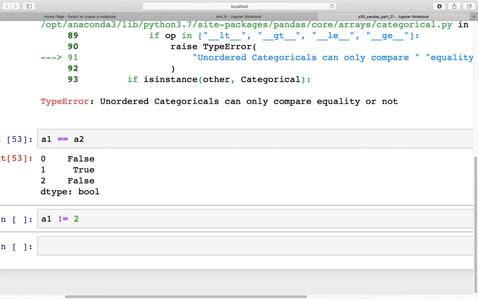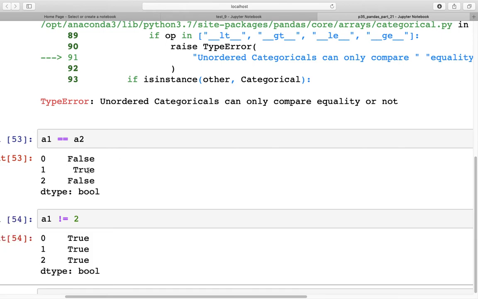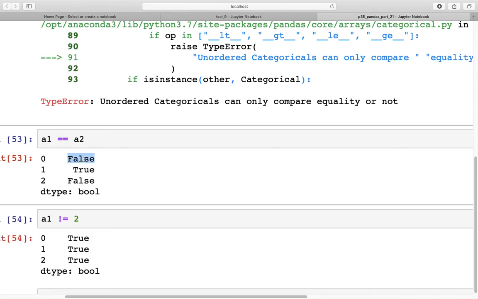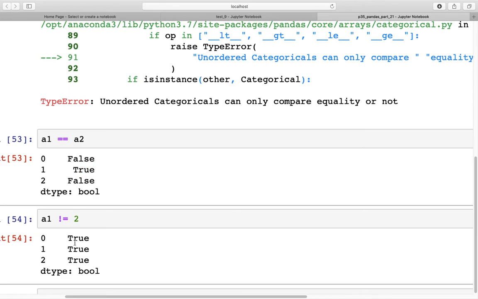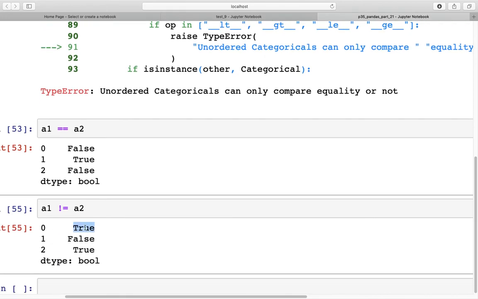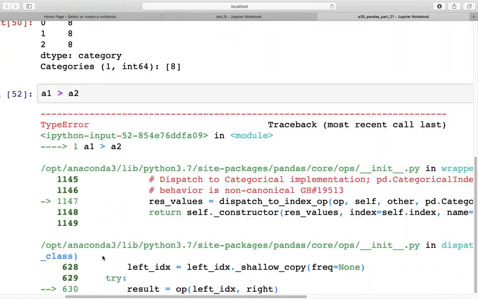When we run this, it runs because in this case 7 is not equal to 8, but 8 is equal to 8, therefore we have a true here. Now for not equality, we can see that none of the values in a1 are equal to the number 2, and therefore it is all true. Again, if we specify a2 here, we can see that 7 is not equal to 8 and 9 is not equal to 8, therefore those come up as true here.